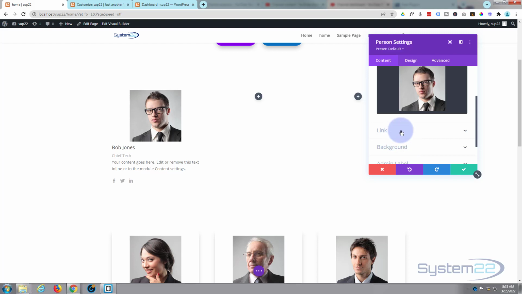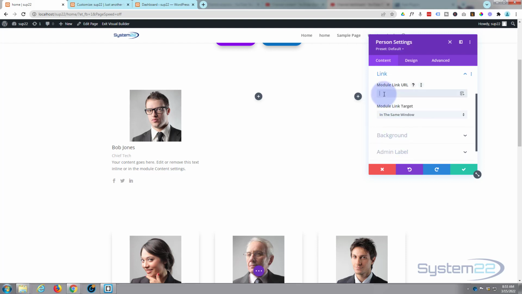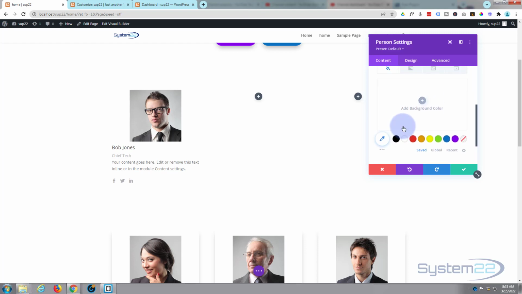If you want to link the whole module to somewhere, put your link in there. Usual best practice, if you're linking to your own site, keep it in the same window. If you're linking off site to somebody else's site, open it in a new tab so that your site stays open. Down below we can put a background color in or anything you like here, gradient, image or video. I'm going to leave mine just as it is with a white background there. Okay, let's move on to our design now.